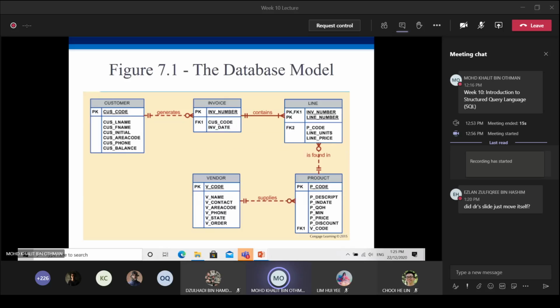We can use this database model as the database for our examples in SQL in the next slide. We will use this database model as our sample, and when we want to show some SQL syntax, we will refer to this table or this database.